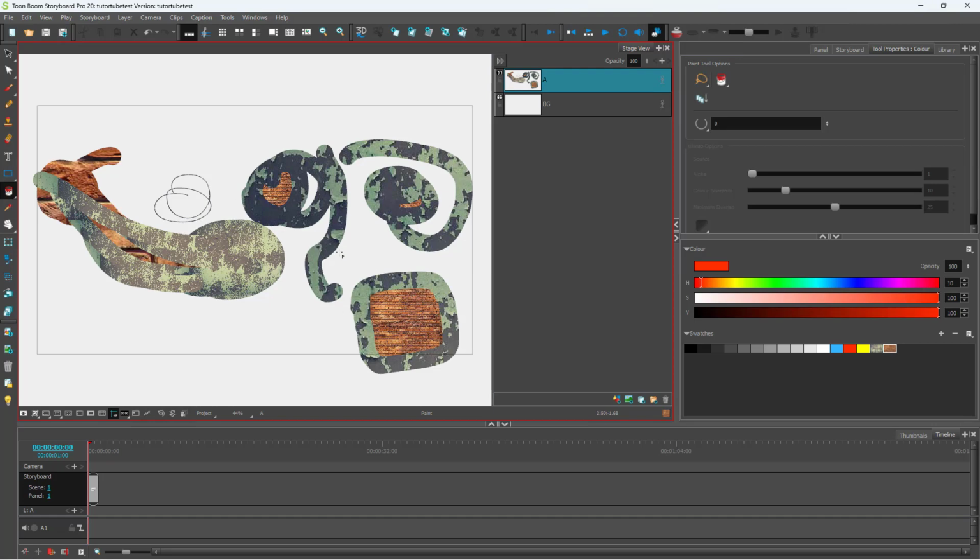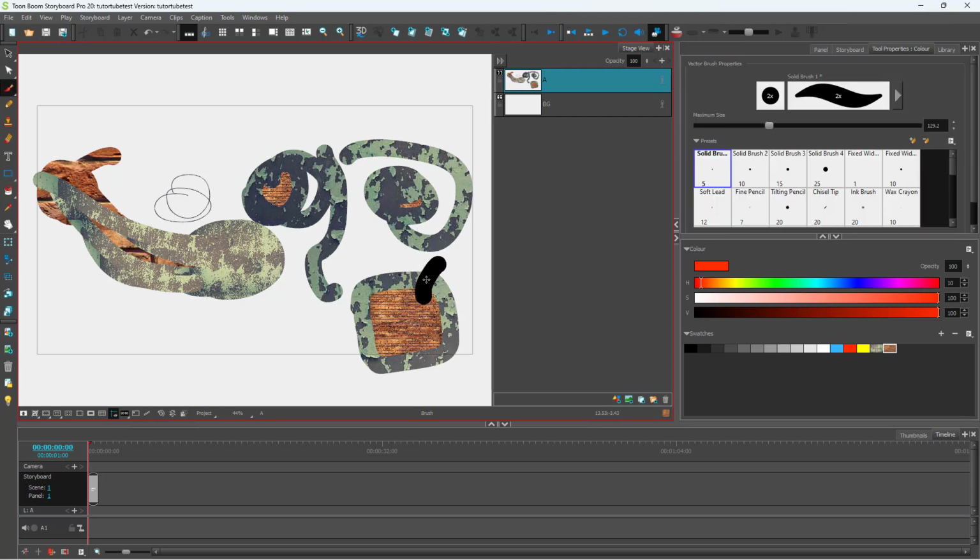All you need to do is simply drag around right here. You can go around and there you go. There are textures right there which can be applied just like that. And that is how you can utilize textures inside of Toon Boom Storyboard Pro.